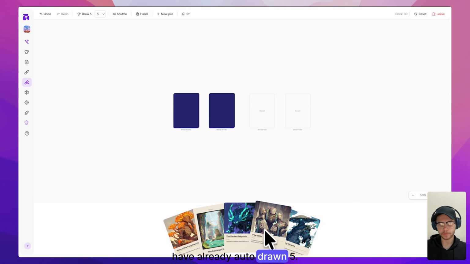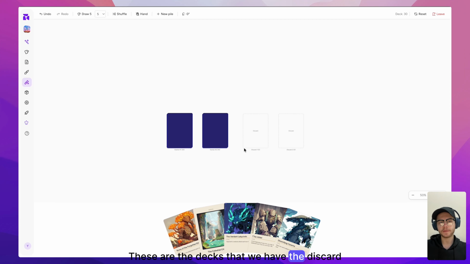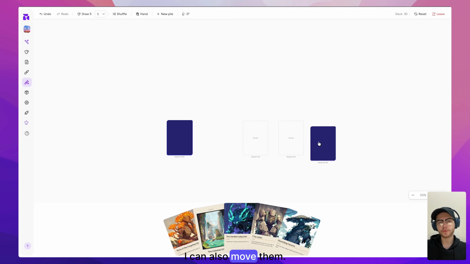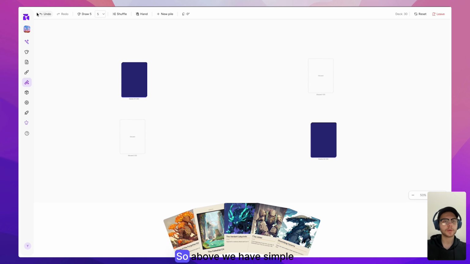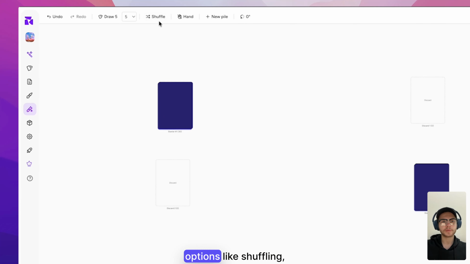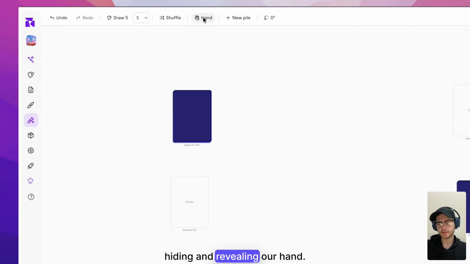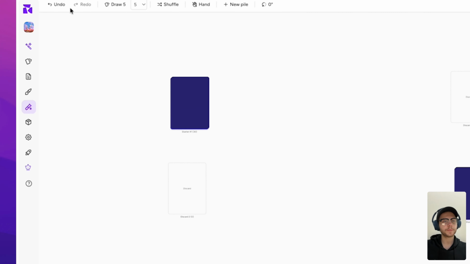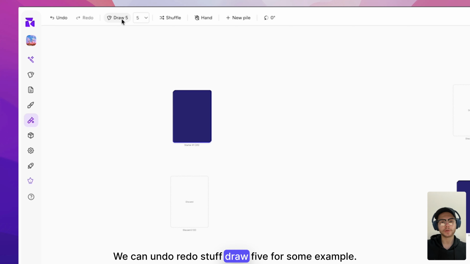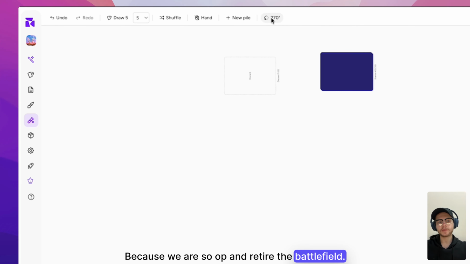I have already auto drawn 5. These are the decks that we have, the discard piles. I can also move them. Let's say this one for me, I will play as my opponent, and each one, for example, has his discard pile. Perfect. So above we have simple options like shuffling, hiding and revealing our hand. We can create a new empty pile or just remove it. We can undo, redo stuff, draw 5 for some example because we are so OP, and rotate the battlefield.